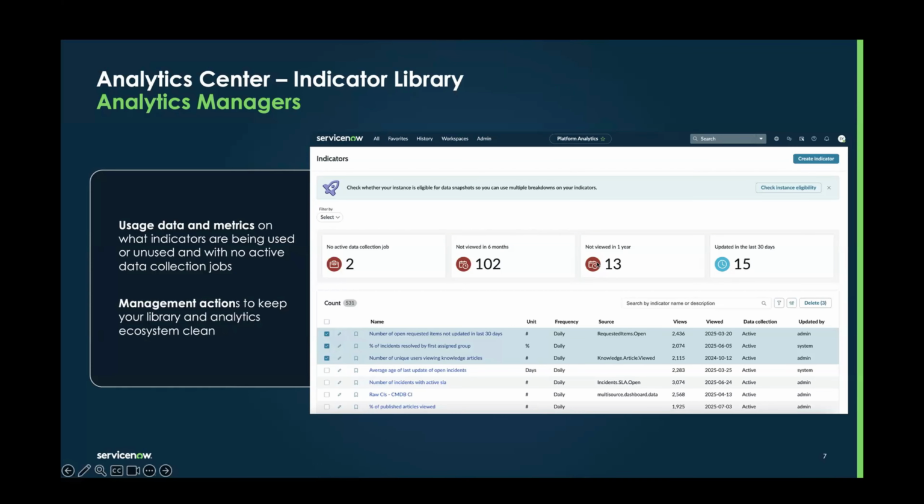These are intended to help admins quickly identify indicators that are outdated, unused, or not collecting data. So they can either delete unnecessary indicators or link them to a data collection job if required. Admins can now perform actions directly from this page, including creating, updating, and deleting indicators. The edit and create buttons currently direct to the core UI indicator form.